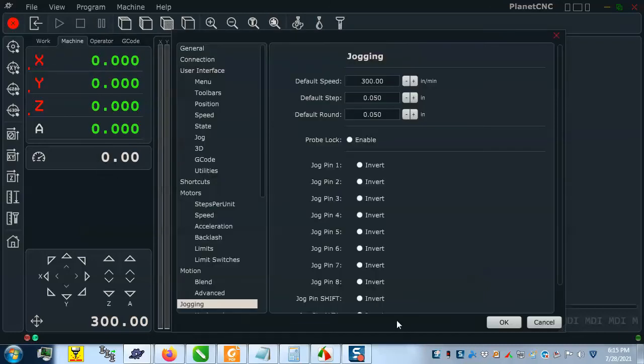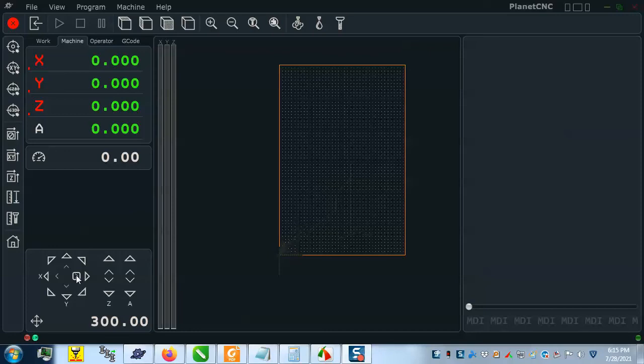So let's see. Alright, so let's talk about steps. So you can see here the jogging default step is 0.05 and the default round. So let's talk about this step right here. You can see where I am at 0, 0. So if I press the inner arrow, that's a step. So that's 5, and it's in both directions, 5. So far I think that's a good amount.